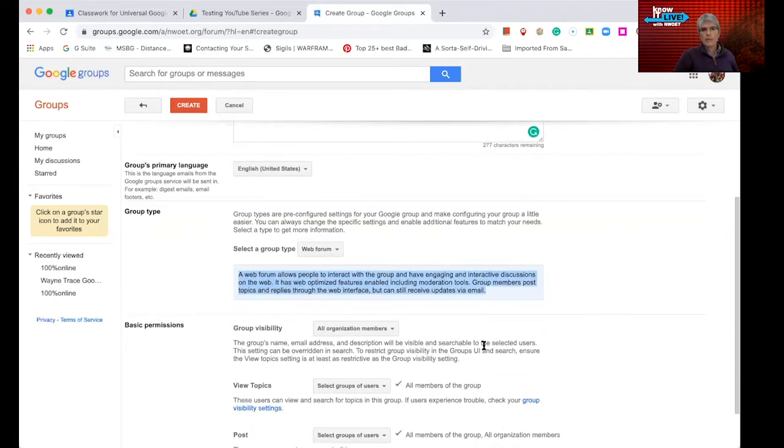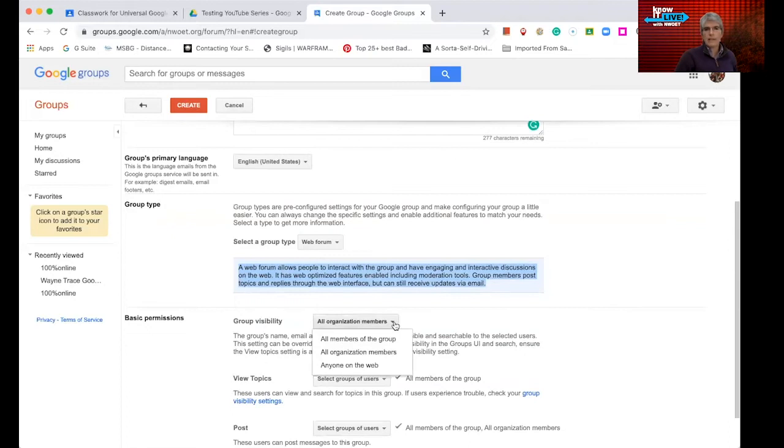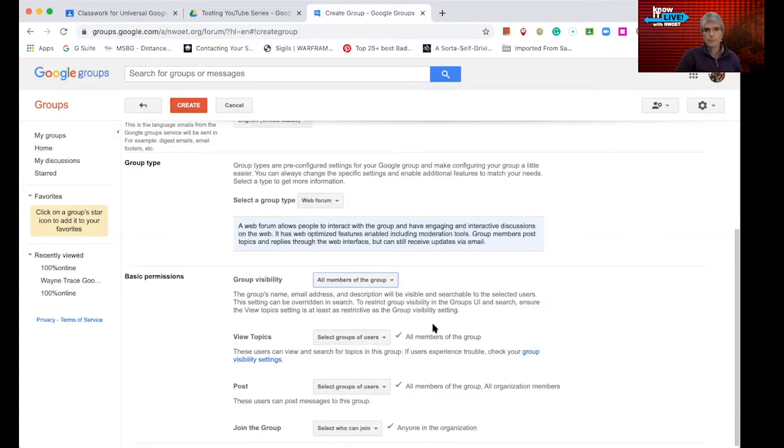Group visibility. So who can see this? All members of the group, all organization members. I probably don't want that if I'm in a school district. Anyone on the web? Nope, I'm just going to do only the group members, so if they're in this group. That's important because I've had teachers set up groups before and be upset that people in their organization can see it. And it'll be on this side where you can see your organization's discussion groups, not just yours, but you'd be able to have access to those.